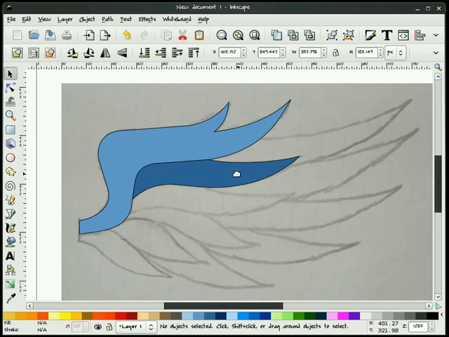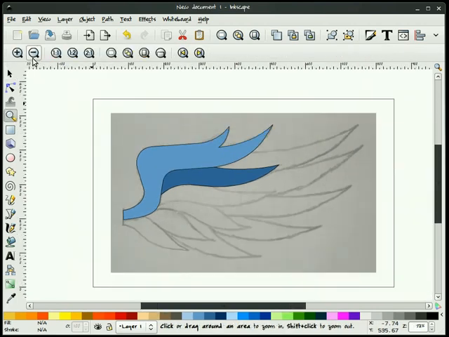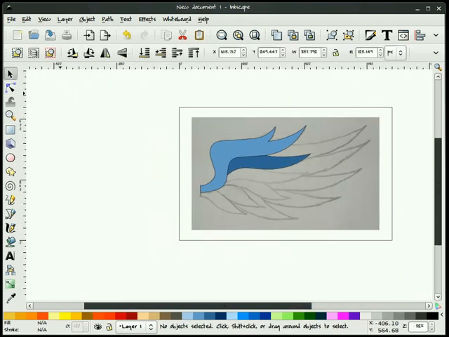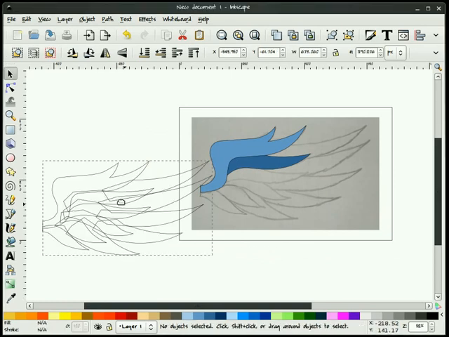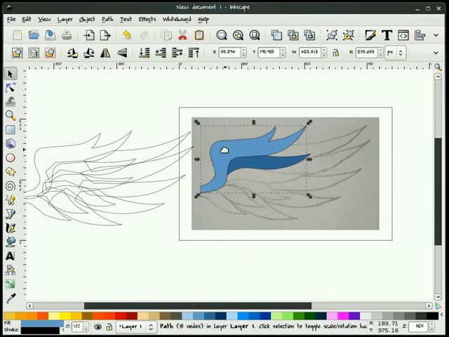Okay, so let's carry on. I think you pretty much get that part of it. So you'll go all the way around here and trace everything. Okay, when you're done, hopefully you'll get something that looks like this. Okay, now I'm going to delete this.